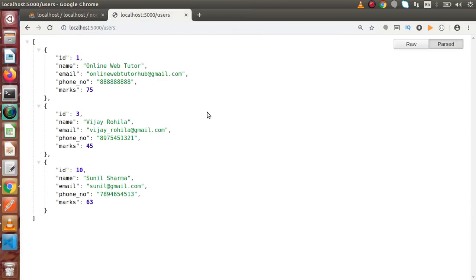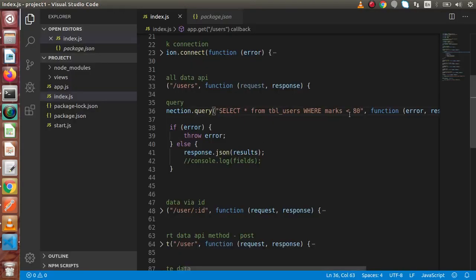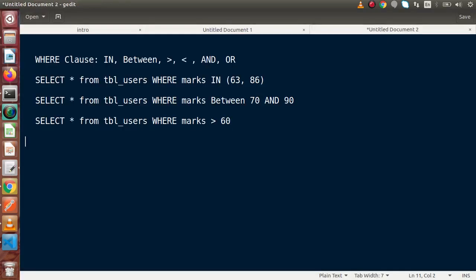Now we are again getting 3 different users, but this time we are not getting the user whose value is 86, because it is out of the range. It is greater than 80. Now we have successfully seen the less than symbol inside our MySQL query, so copy that and paste it here.